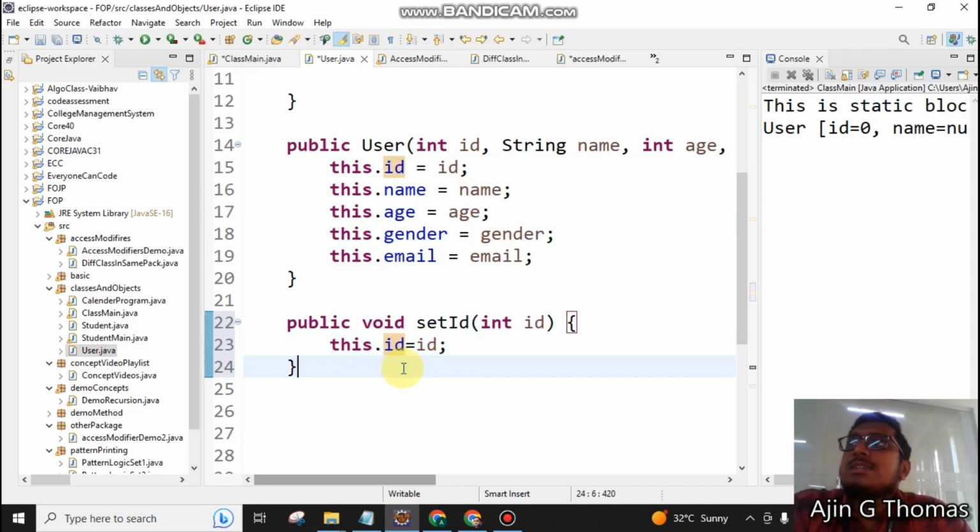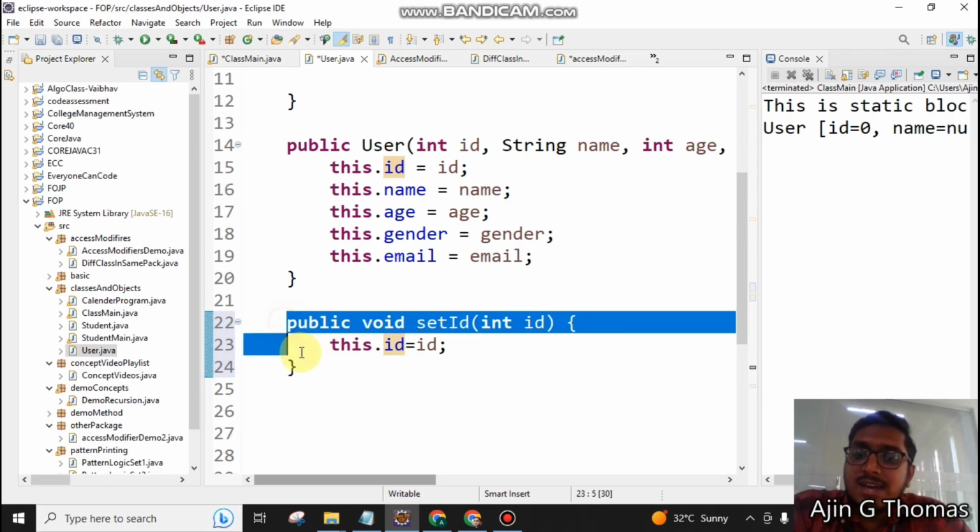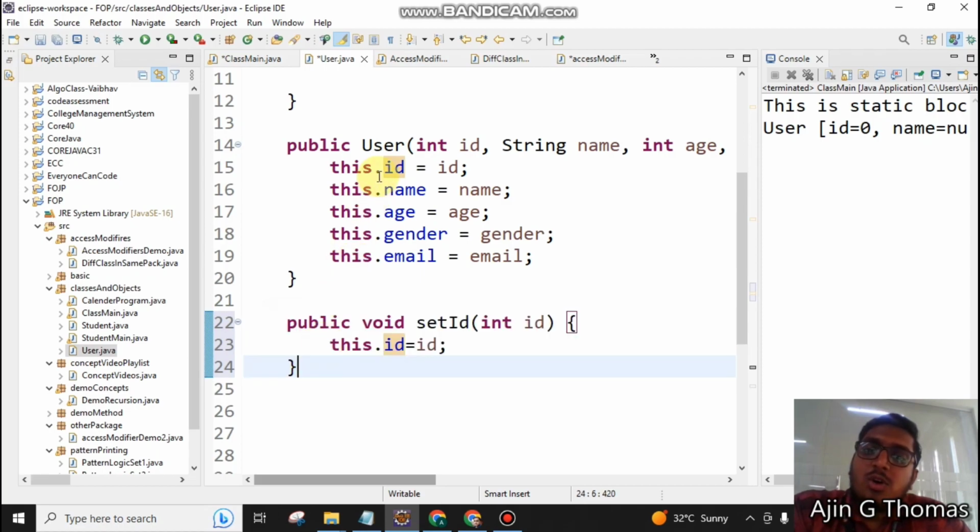This is called a setter method in Java. Setter method. We are setting the value. So in the same way, how can I set all the values one by one?